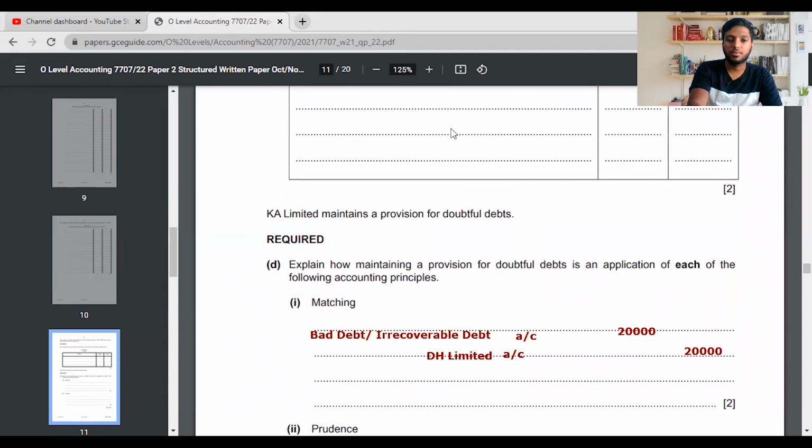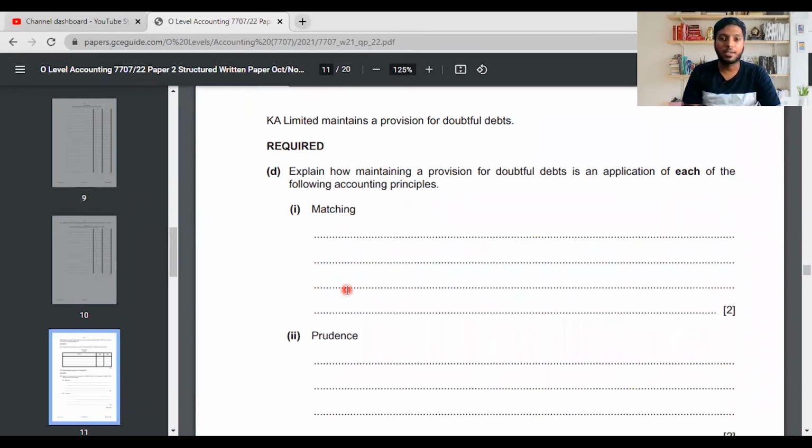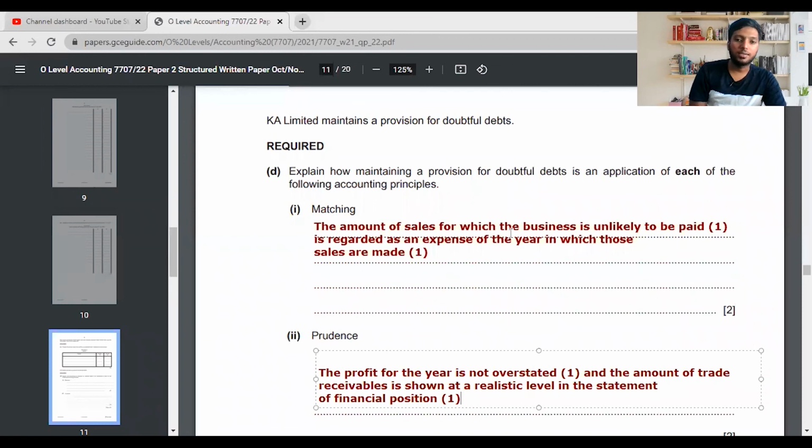KA Limited maintains a provision for doubtful debts. Explain how maintaining a provision for doubtful debts is an application of each of the following accounting principles. So I thought rather than giving my own explanation, the marking scheme explanation is quite good. So I'm taking the marking scheme answer and going to explain to you this matching and prudence. So give me a second. To score a 2 mark answer, you need to know why you need to keep a provision for doubtful debts in your books of accounts.